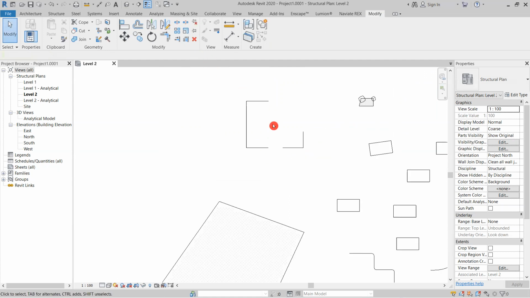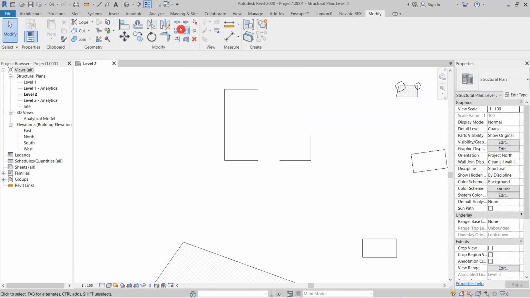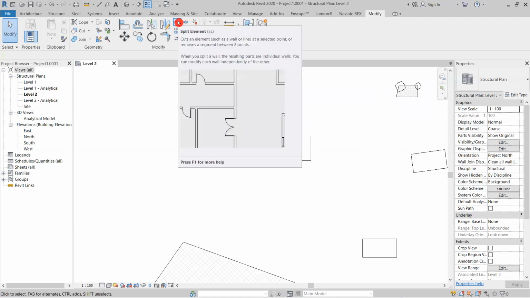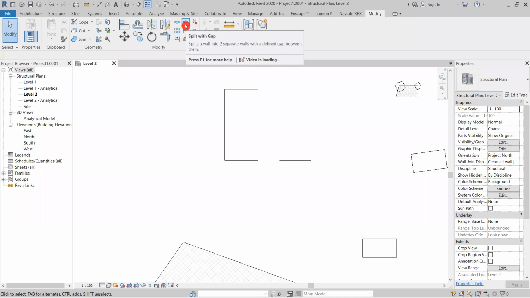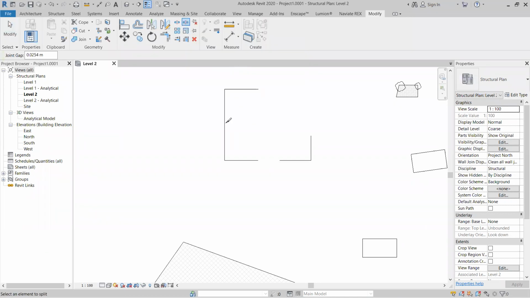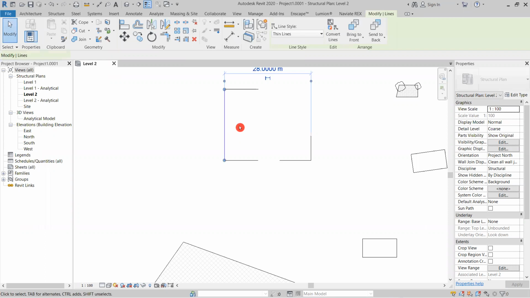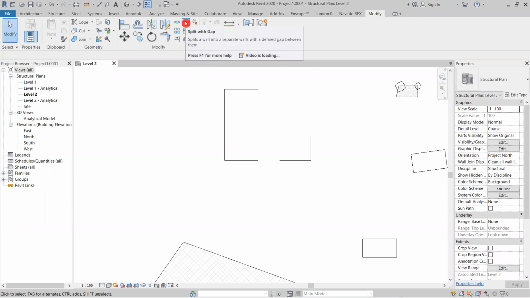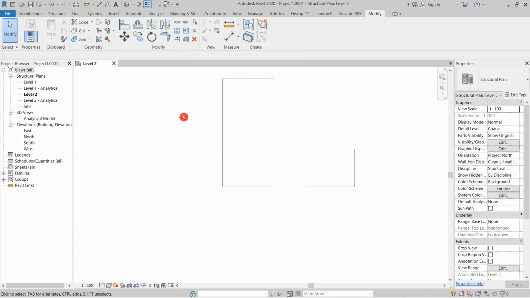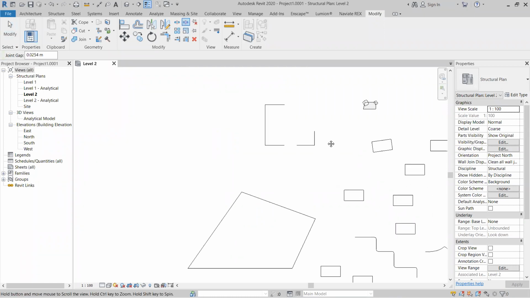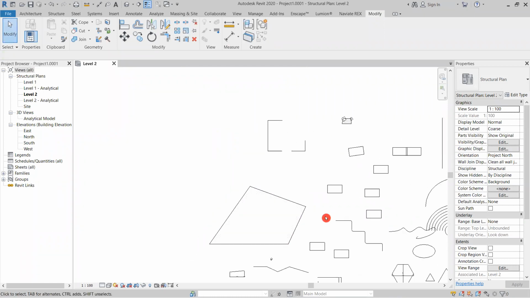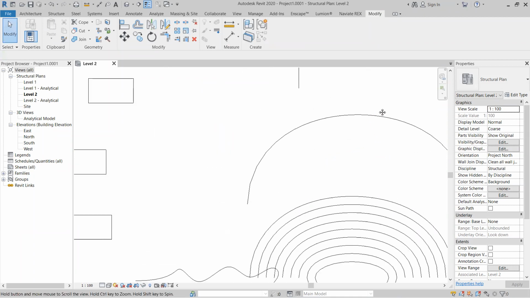In 2D, it's not helpful actually. In 3D, it will help. I will show you in an exact way how it helps in actual projects. And here is the option called split with gap. It will just give a gap. Now we cannot use it in 3D because we are using 2D, so we should use it in 3D itself. Split with gap. Look at this, it's not happening. It's not working in 2D.